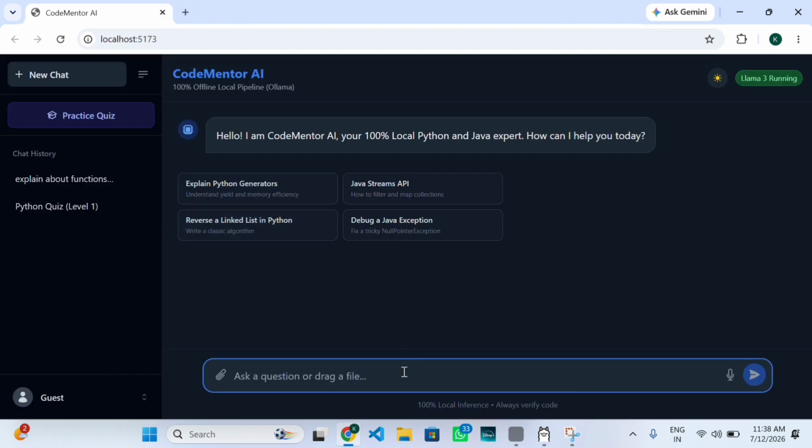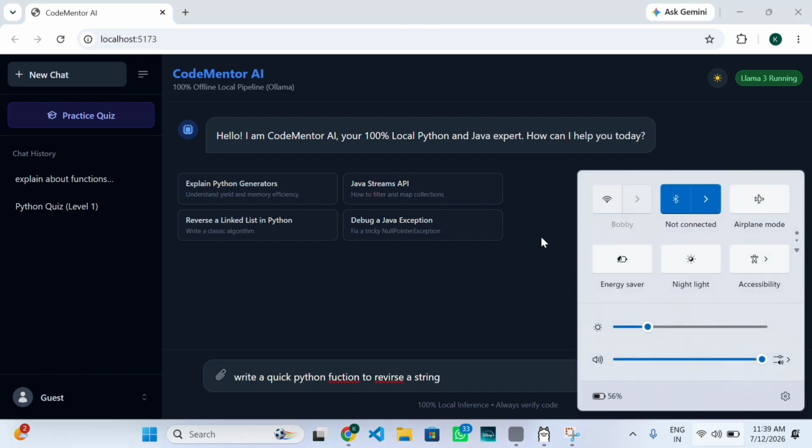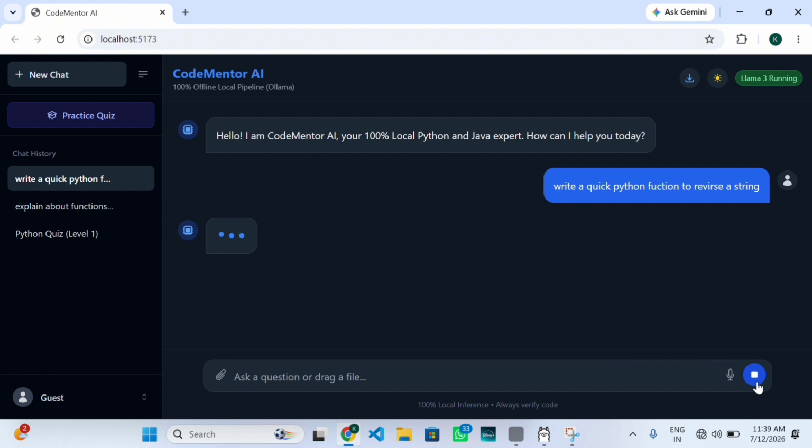Now I am asking a first question to my chatbot. I typed, write a quick Python function to reverse a string. Because it runs completely offline, I am turning off the Wi-Fi and clicking the enter button. Now our chatbot will give the answer. It will start giving an answer to our question.